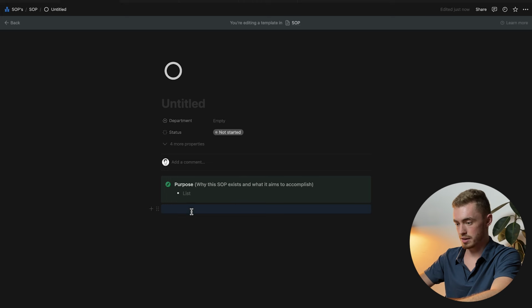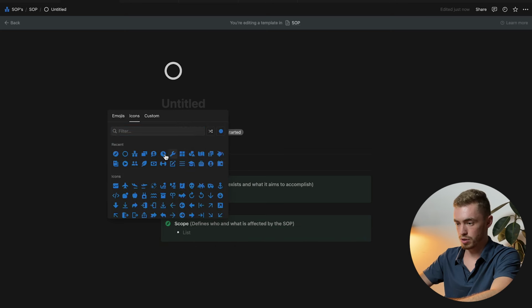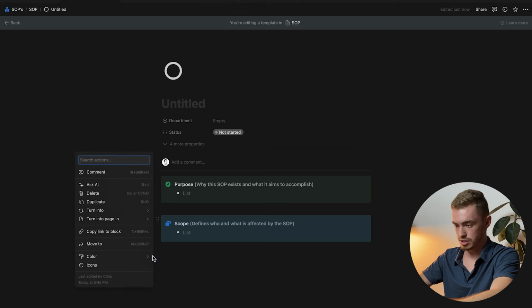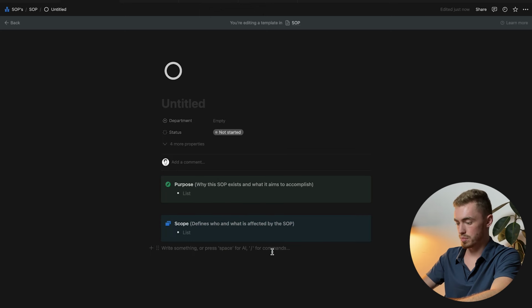Next, we're going to add the next one, which is also going to be a callout box. And this one is going to be for the scope of the SOP. So this needs to define who and what is affected by this SOP. And then for this callout box, same process, just make everything bold, gray this part out. I'm going to press enter and then just drag and drop this empty block inside and then add a bullet point. And then I'm going to change the icon. Let's go with blue for this one. The scope of the project can maybe be this icon, and then we're also just going to change the color to blue. And then we're going to move on to the next one.